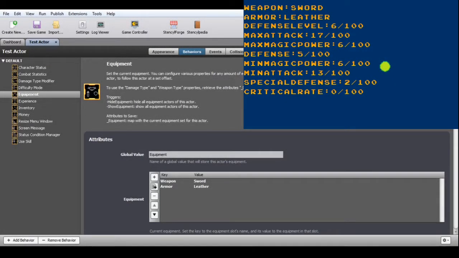Equipment. This behavior manages what your actor has equipped and the properties of each equipment. You can define as many equipment slots and equipment types as you want. Saving here stores the equipment set for this actor.